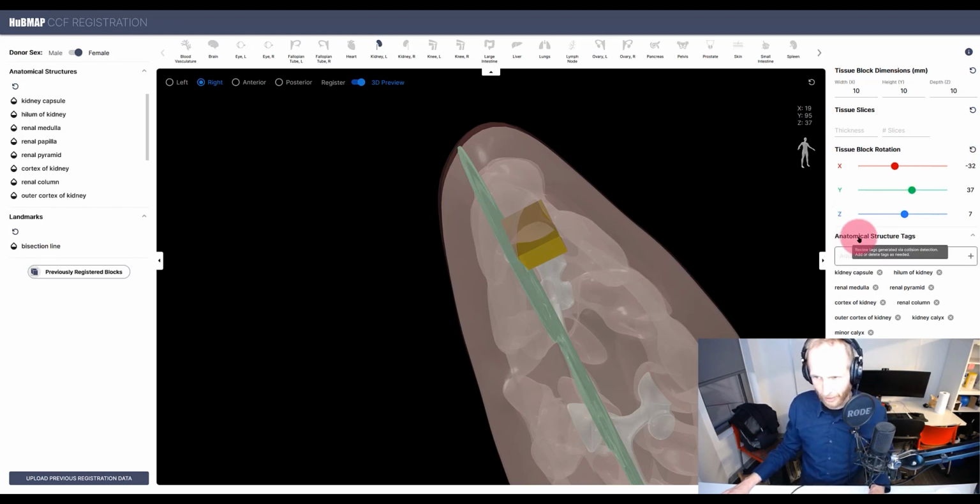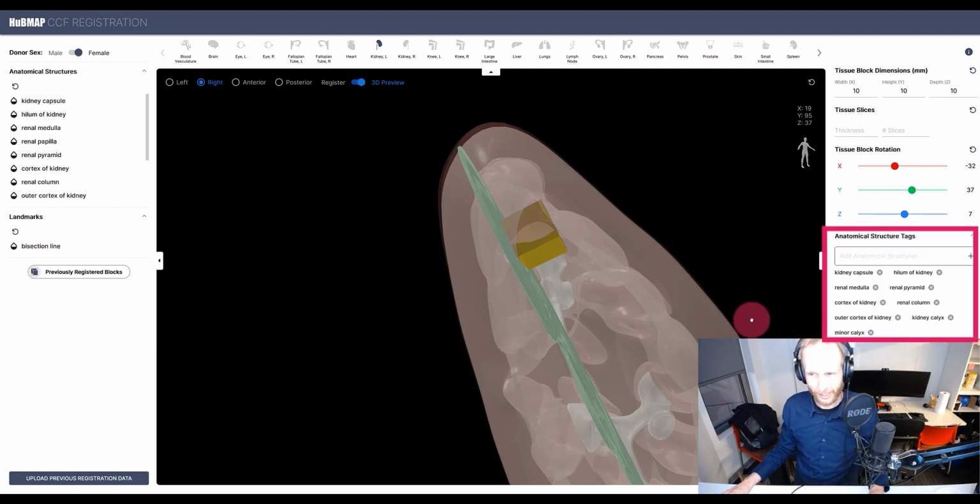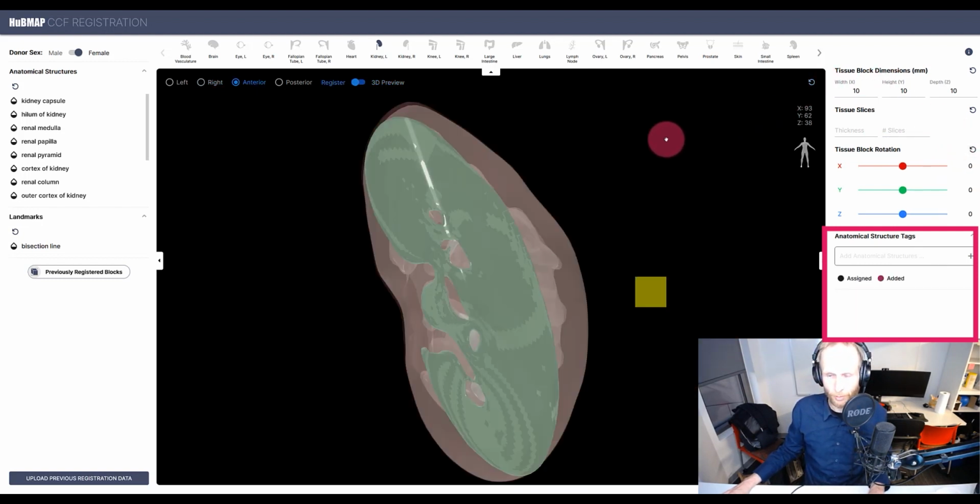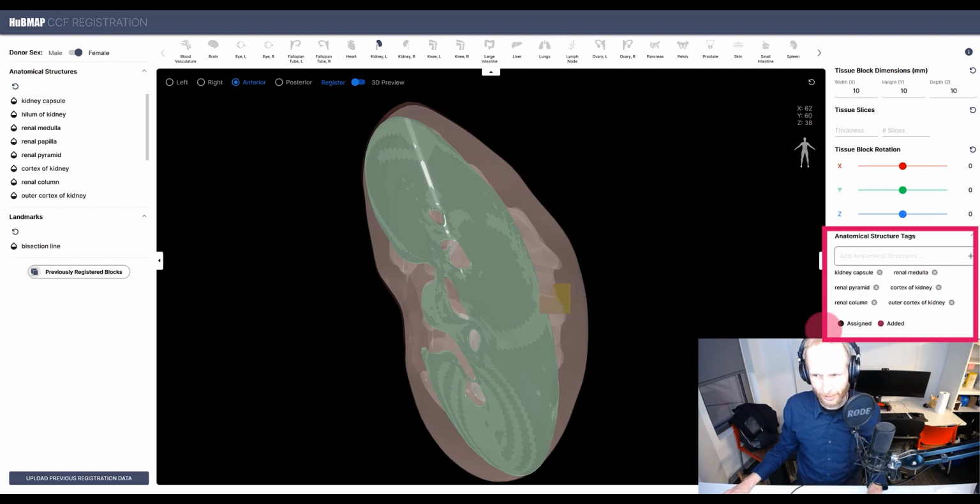So finally, I would like to talk about the anatomical structure tags. Here you can see that this is quite populated. To demonstrate this, I'm going to reset the rotation and the position of the tissue block. Here we go. Now the tissue block is outside of the kidney, and you can see here that the anatomical structure tags down here are completely unpopulated. Now, as I grab the tissue block and move it into the kidney, you're going to see suddenly a whole bunch of these pills appear.